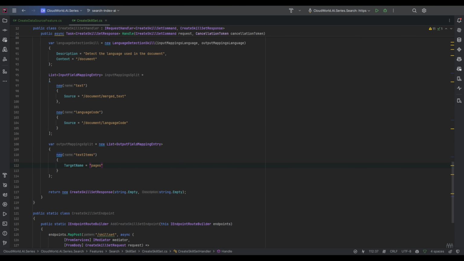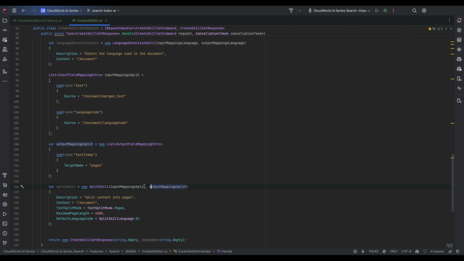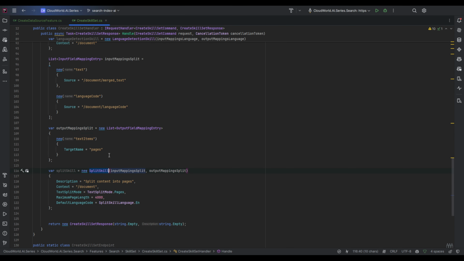So for the split skill, this actually is also pretty simple to configure. We need to provide the inputs and outputs as the initial parameters for the split skill. We'll provide a description. The context in this case will be the document folder. And for the split mode, we are going to be using pages.